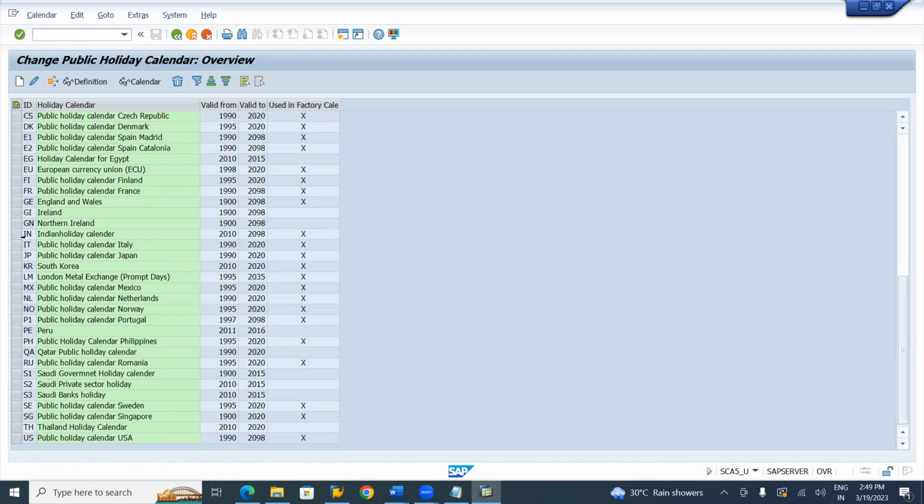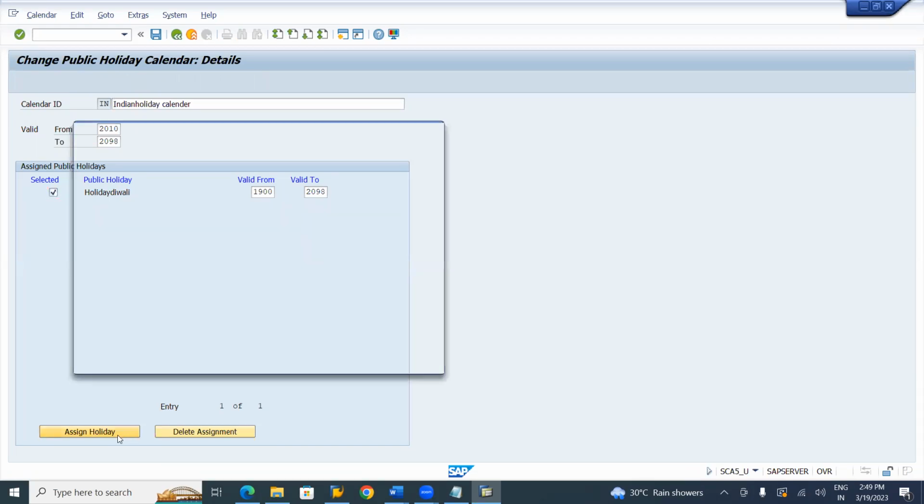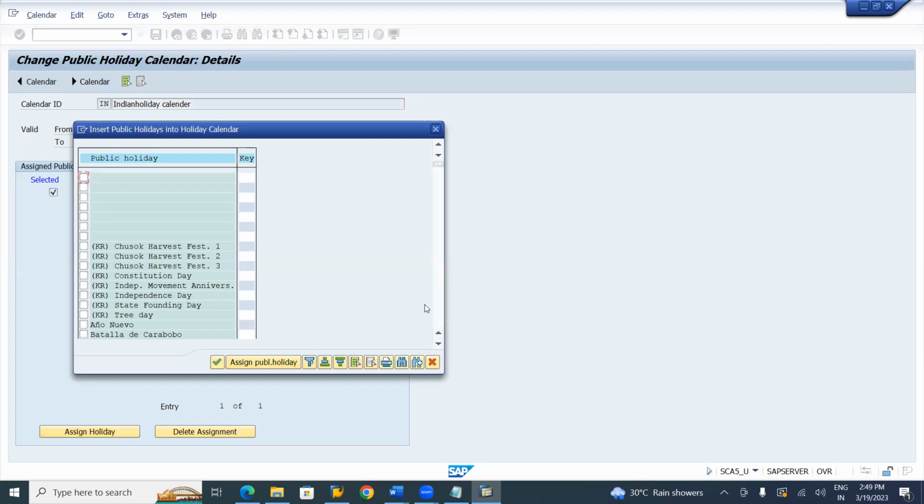Indian holiday. Click on change. It's not that. I need to select this actually. We need to select this. Assign holiday. So once again, I'm doing this.